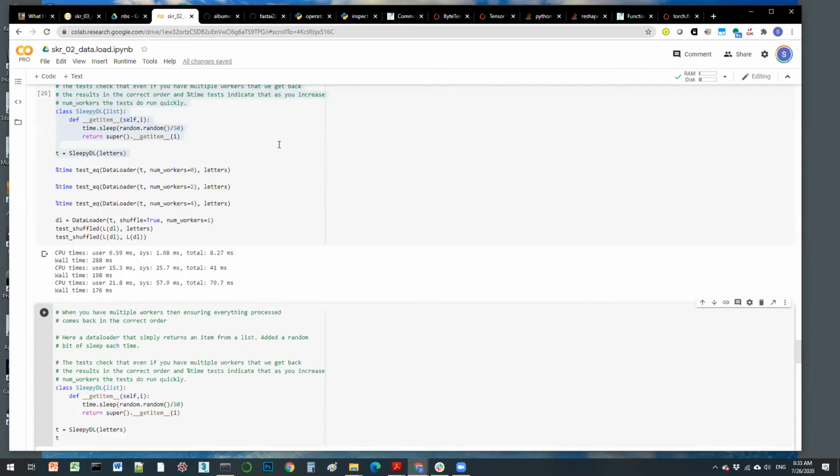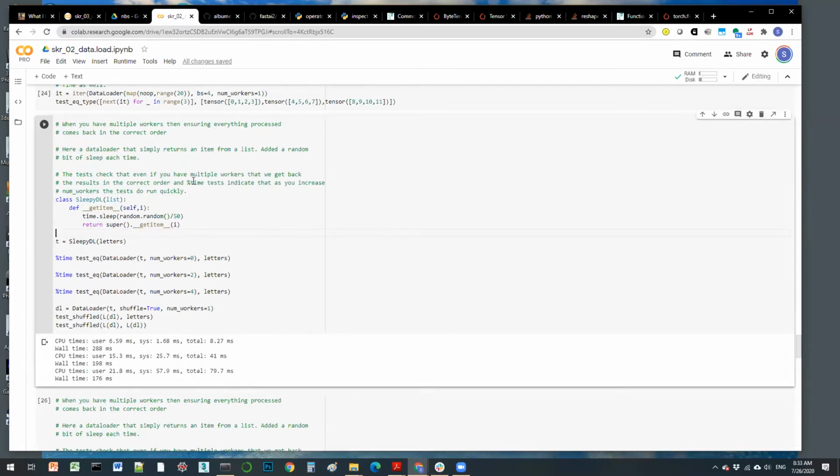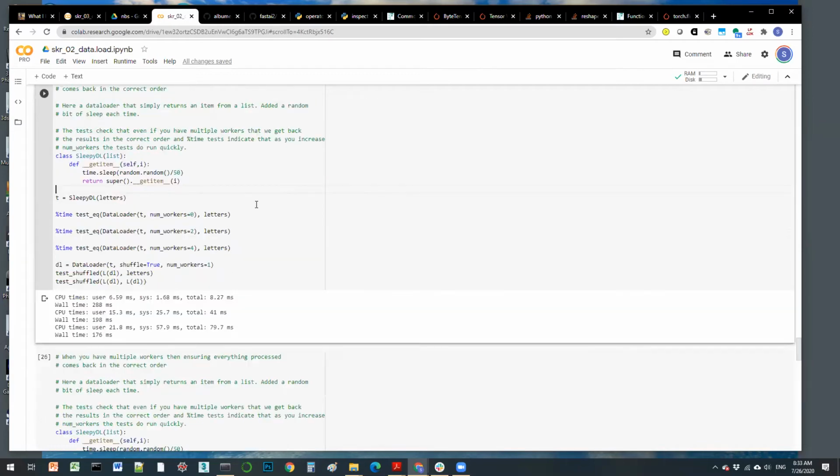The other thing he wants to point out is that when you have multiple workers, the wall time it takes to process goes down from 0 to 2 to 4, because you have multiple workers acting on it. So that's the other thing he wants to illustrate. I have the comment here, the test check. The %time tests indicate that as you increase the number of workers, the tests do run quicker.